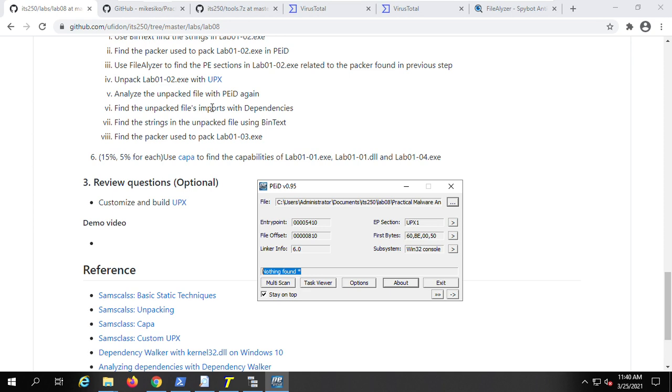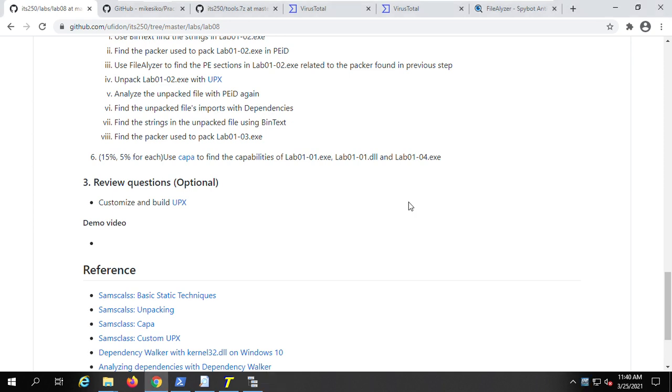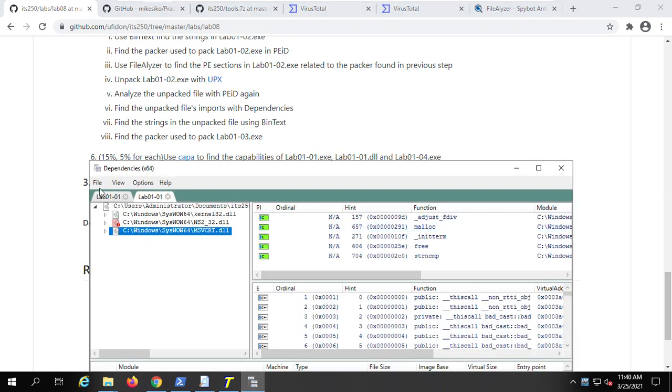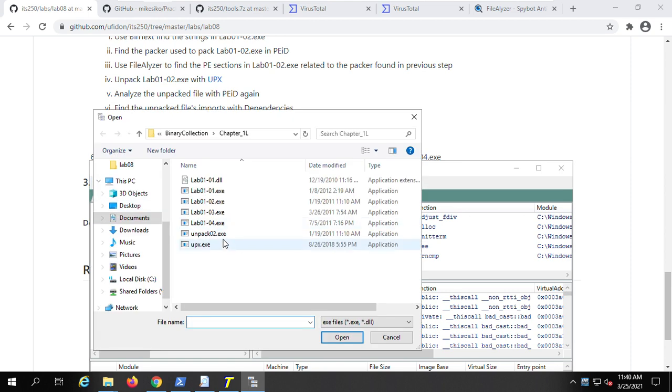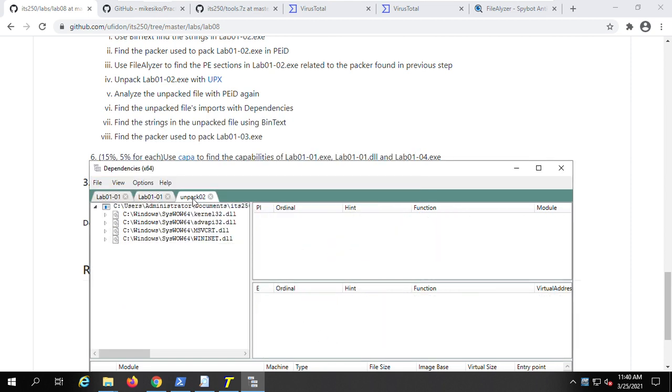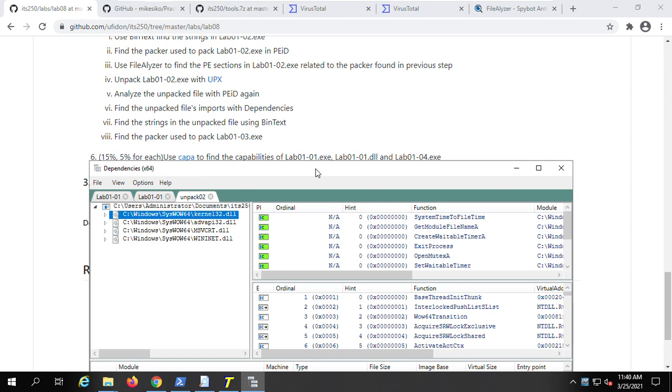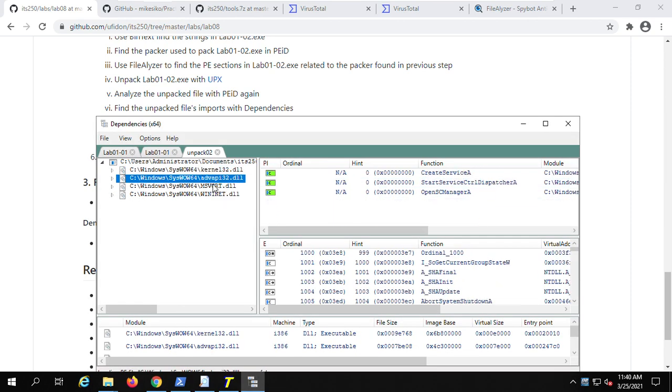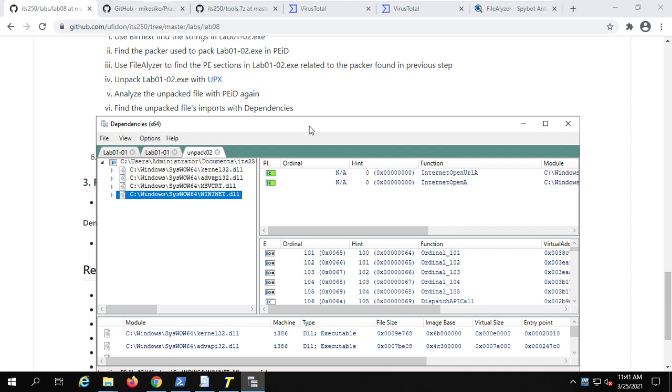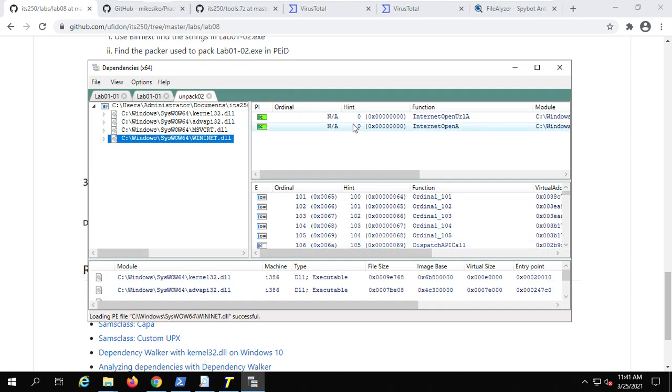And now find the unpacked file's imports with the dependency tool. We opened unpack02. Now you see this dependency tool is quite nice, right? The history is already recorded on these tabs. Here, unpack02 is linked with four libraries, kernel32.dll, and so on. So you can see all the functions it called from these libraries. So this is quite nice.